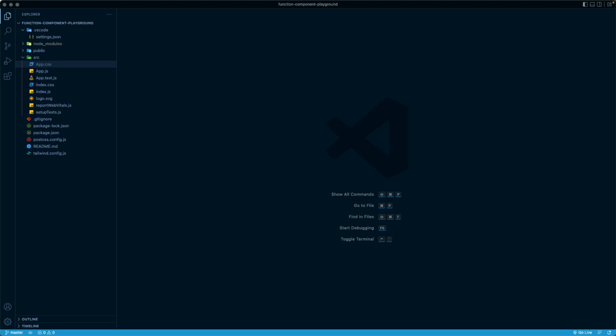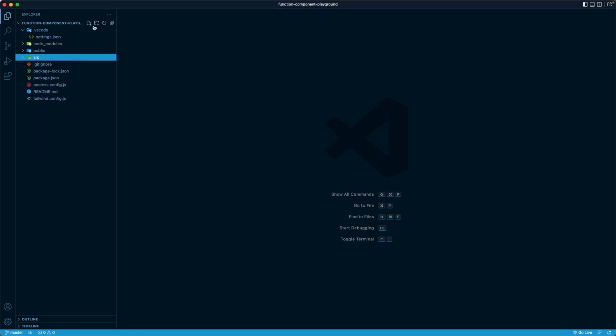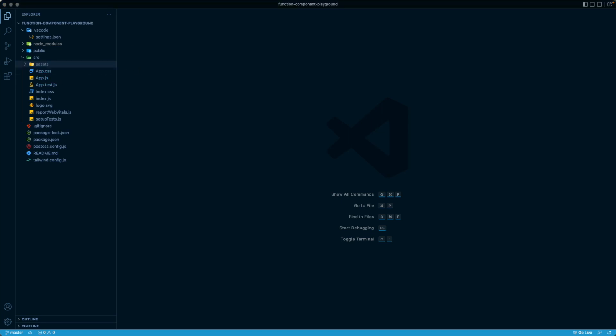Okay, so in order to build out our taco cards, we're going to need a bunch of taco images. Attached to this lesson or the previous one, you'll find a zip file with 5 JPEG images representing our tacos. What I'd like for you to do is download that zip file, unzip it, and then within our source directory, create a new assets directory.